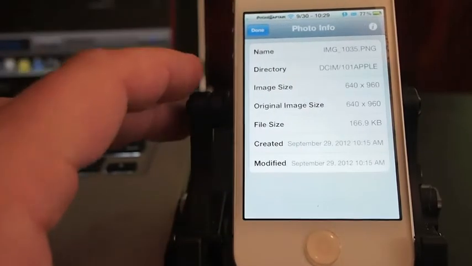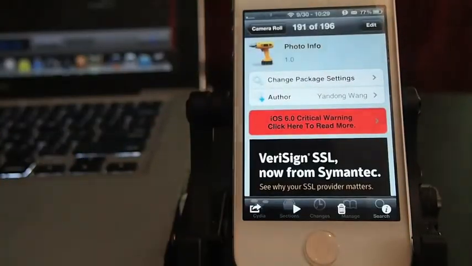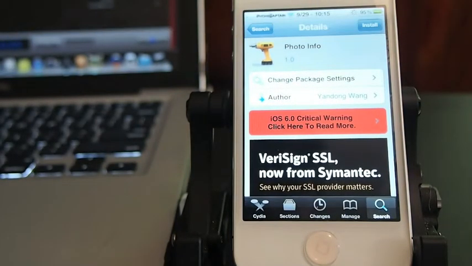And it's a pretty awesome tweak, guys. It's very helpful if you need to find maybe a photo that was taken a certain date or something like that. And it is a free tweak, so check it out.